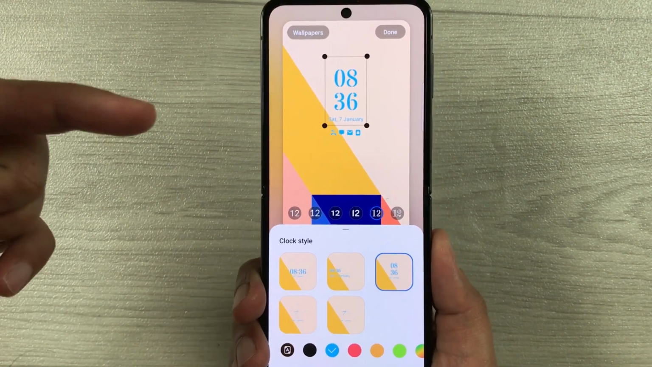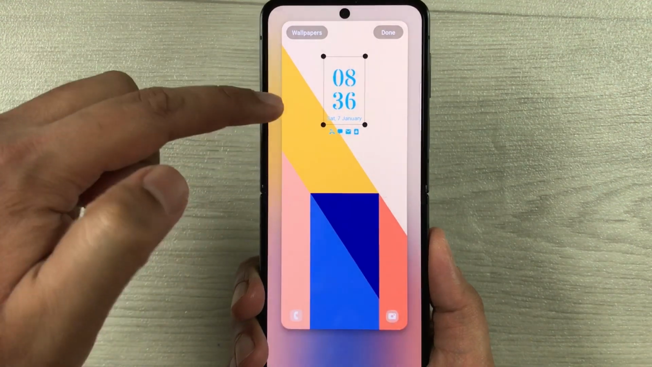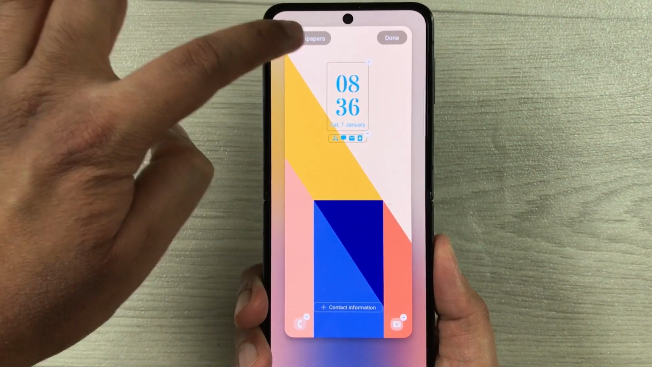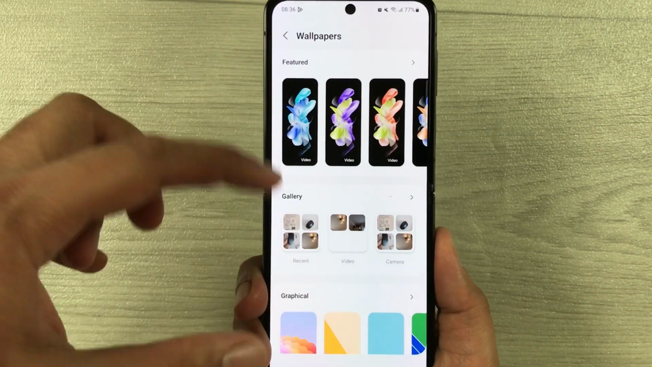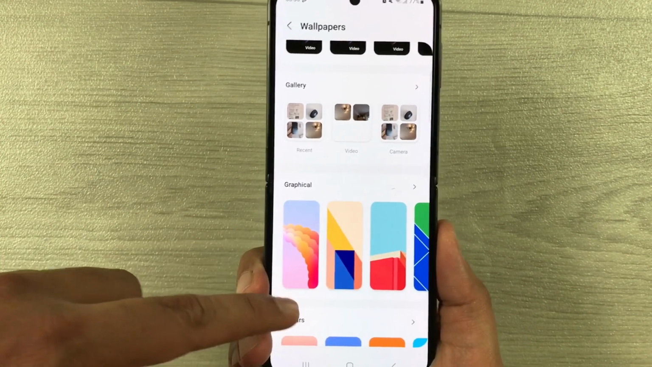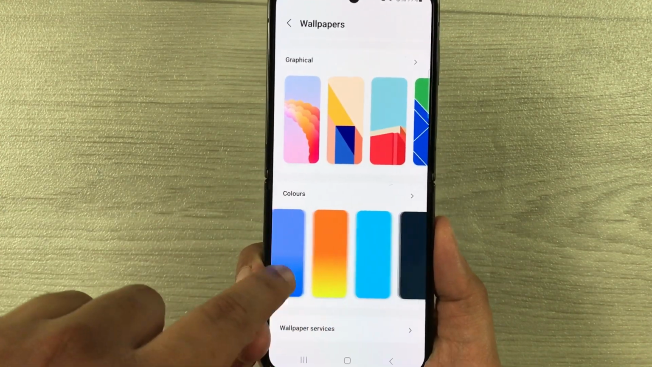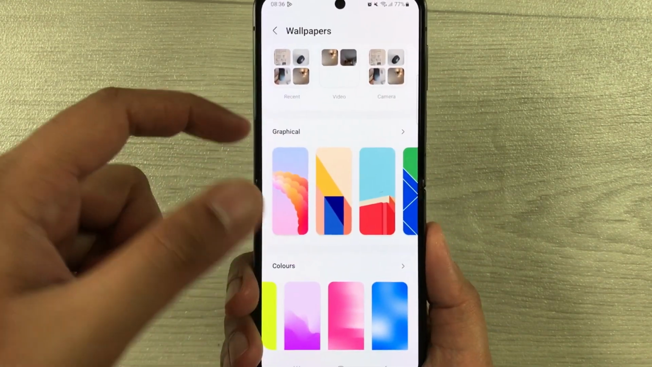The next thing is you can also change the wallpaper from here. So here is the wallpaper menu, so you just select it. Once you select it, here you have new wallpapers available. You have these graphical wallpapers, and then you have these colored wallpapers as well. So you can change any of these wallpapers from here.